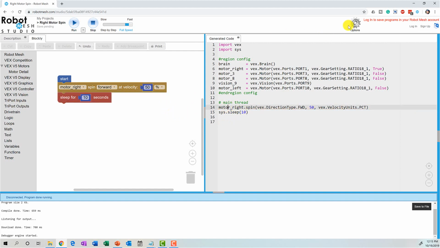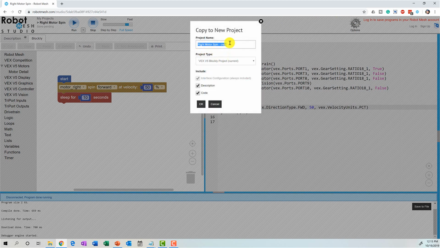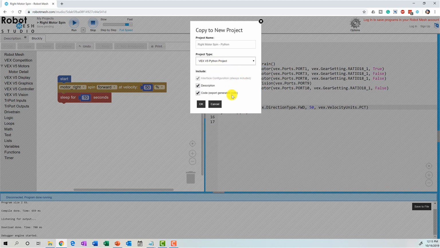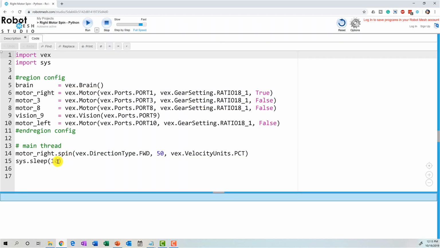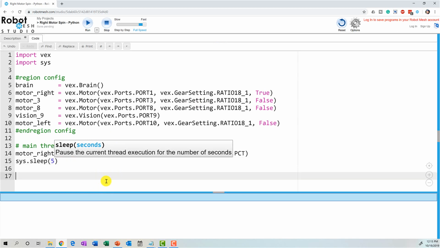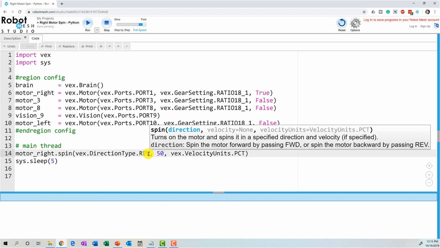So what I'm going to do is hit Options, copy my project, and I'm going to call this right motor spin Python, because now this will be a Python project. And the project type will go from being a VEX V5 Blockly project to being a VEX V5 Python project. And I will click OK. And now you'll see that I can actually edit this file. So if I wanted to change the sleep to be 5 seconds, or maybe I want this to be in reverse, I can do that.